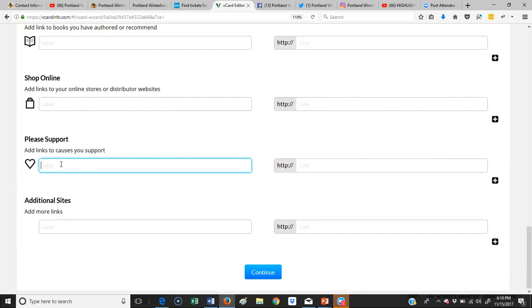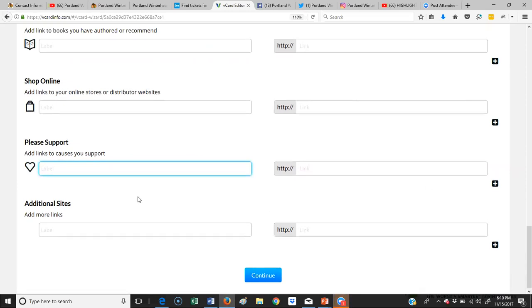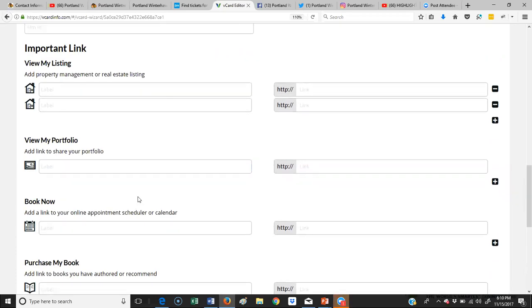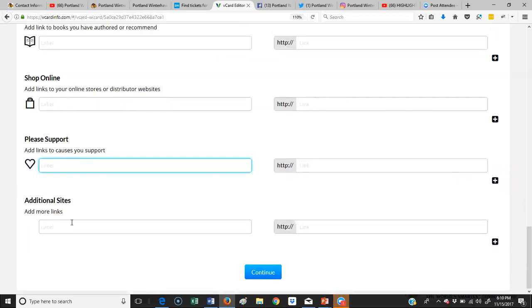You could put like a Race for the Cure, please sponsor me by December 12th, and then put a link to your sponsorship page. And anything that doesn't fit here in the important links section, we've got additional sites. So again, here's another place that adds these links. Easy way to add links to your Vcard. They go right there on the bottom of the home page.